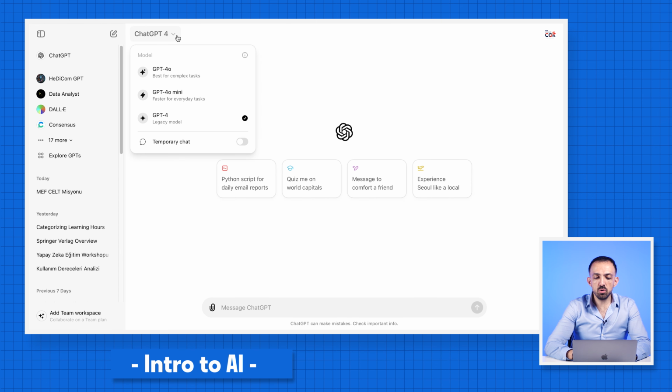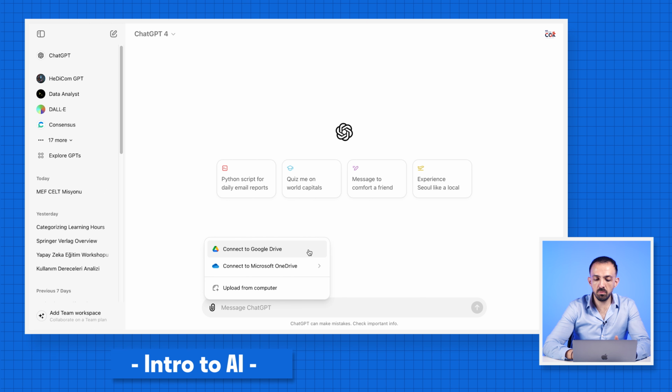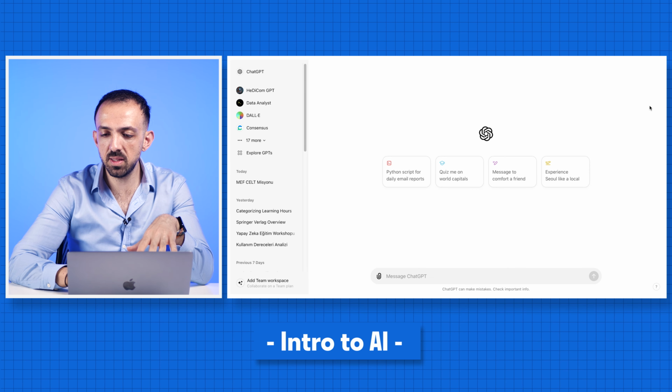Okay, so from here you can choose the model that you want to use. Obviously, as we have Plus, we can use 4, but if you don't have Plus, you can use 4.0 and 4.0 Mini. You can start a new chat from here, and then you can attach files from here via Google Drive, Microsoft OneDrive, or from your computer directly. You can upload PDFs, Words, Excels, and then you can have AI analyze those, read those, and give you responses based on those files. So before we do a test run, let's take a look at the settings.